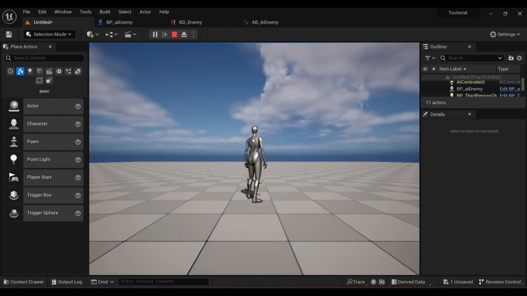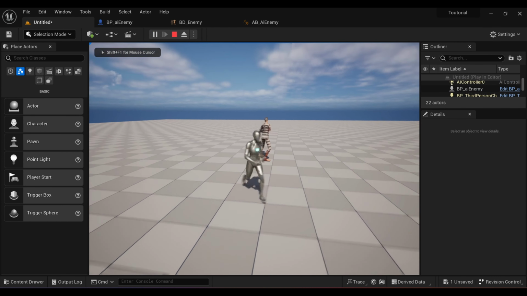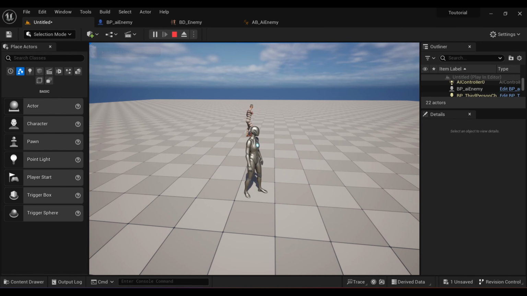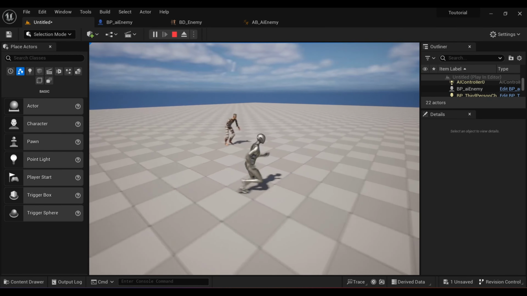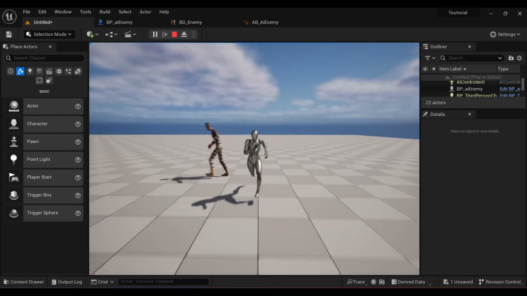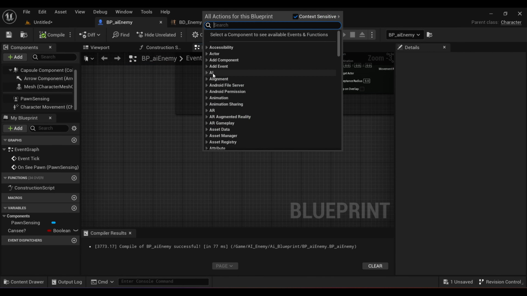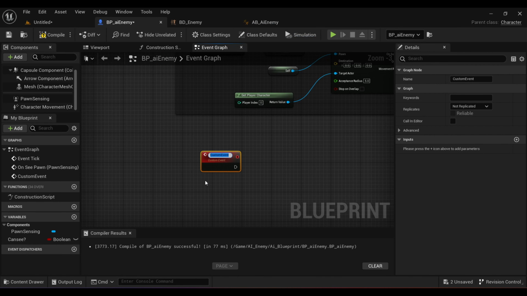After that, when we come to our viewport and press play, we can see that our enemy is going to a random location. Oh, he sees me, he is now following. Now we have to create an attacking animation for our enemy.